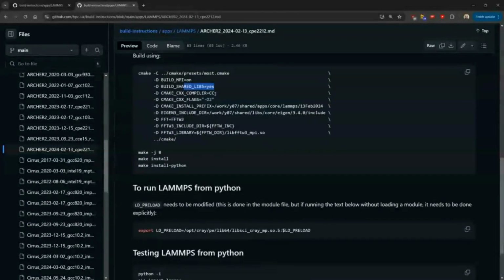And then we're telling the CMake builder what's the name of the C++ compiler, what kind of optimization flags we want. That's just -O2. The CMake install prefix, this is where the destination of your installed files will be. So we want to have this path be in your user space. So in this case, it would be /work/ta181/ta181/ your username /something.